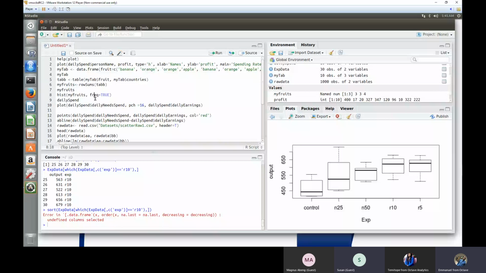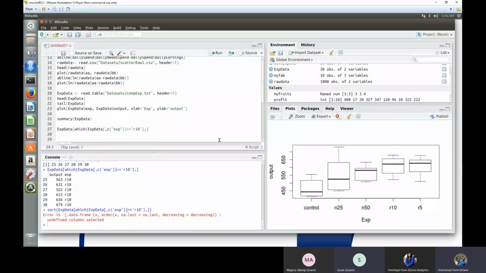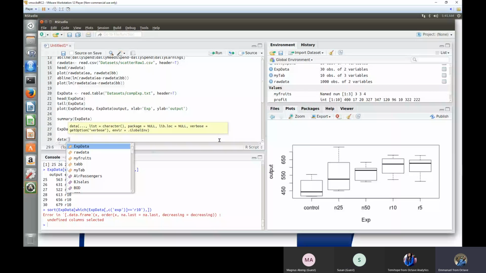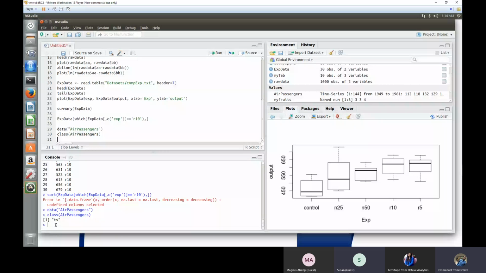So let's also see another kind of plot, a time series graph. There's a particular data in R Studio that is in time series format. The time series class is called TS. First of all, let me call that data AirPassengers. This AirPassengers is a time series kind of data. Now, if I want to check the class, I can say class AirPassengers. If I run this, you can see that it gives me TS, which means time series. So if I plot this, just look at how the time series data looks.